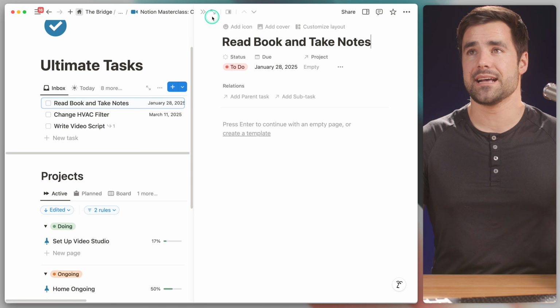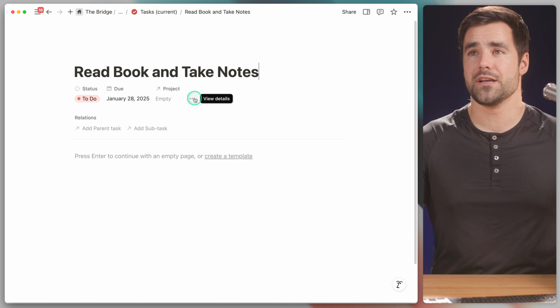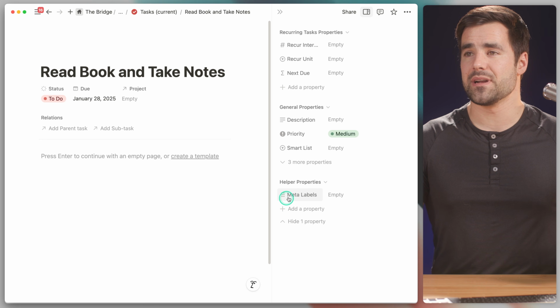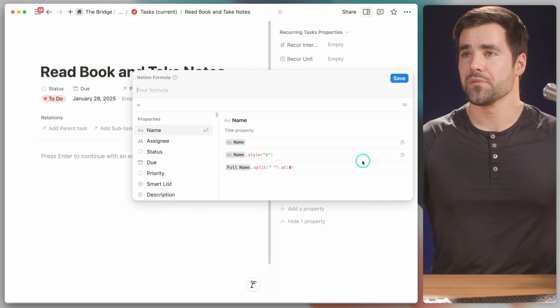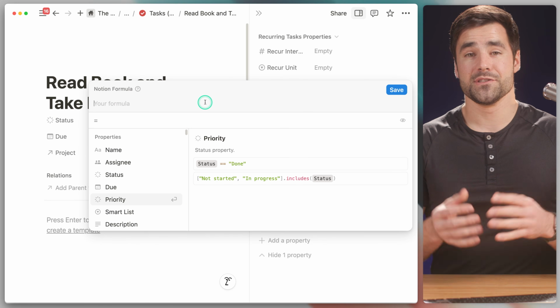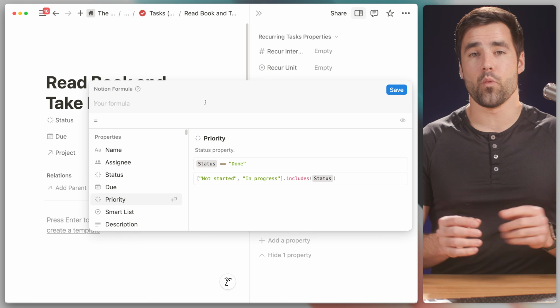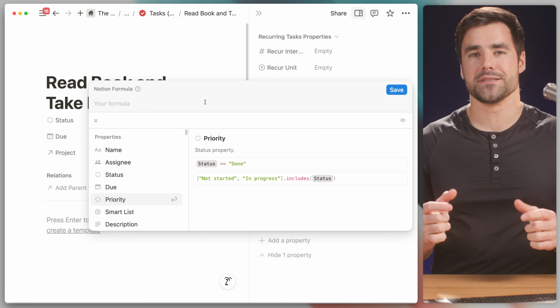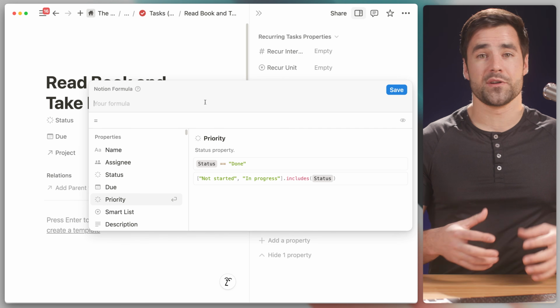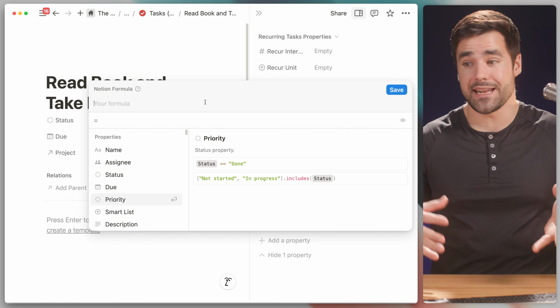So let's open any task. Let's open this as a full page, open up our view details area right there. And we tucked that meta labels property in the helper properties right there. So let's access our formula editor and start thinking through the problem. So we want to build a property that can output one or potentially multiple icons depending on certain statuses of the task, whether it's overdue, whether it's recurring, and if you wanted to, you could add additional status types in the future.